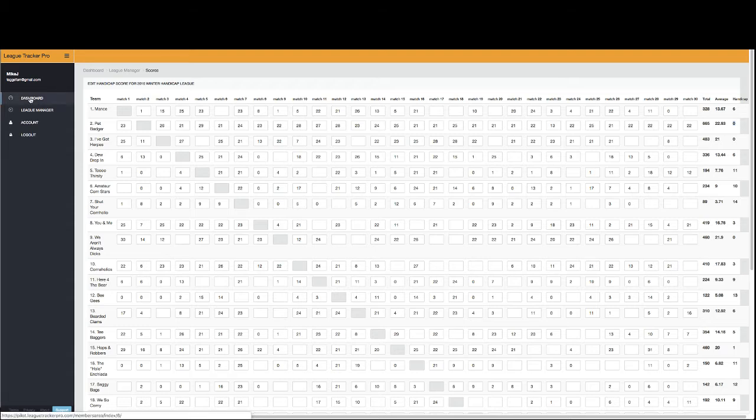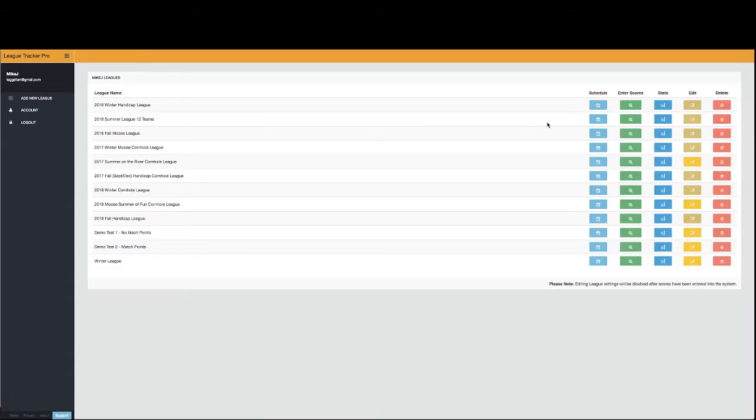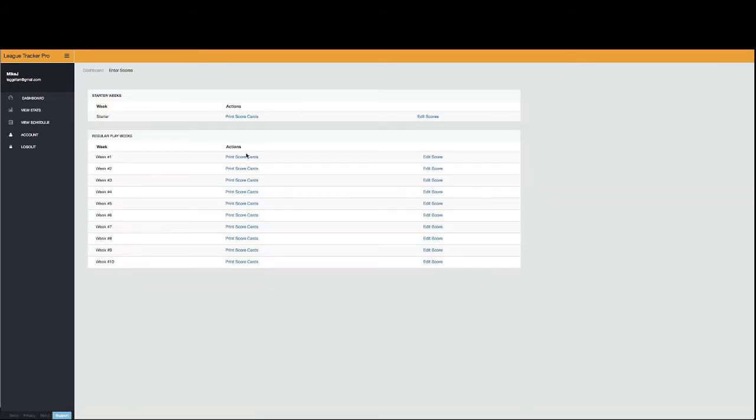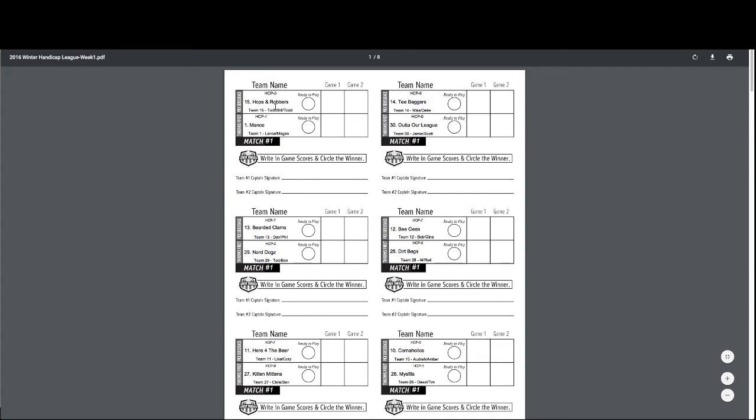From there, as you go through your weeks and you go to enter scores and print your scorecards, your scorecards will look something like this. They'll have the team name, who's playing who, and then one will always have a handicap of 0, and the other one will have a handicap of whatever's left over.